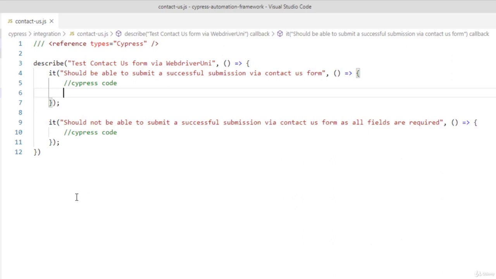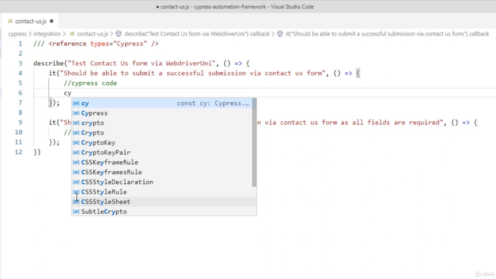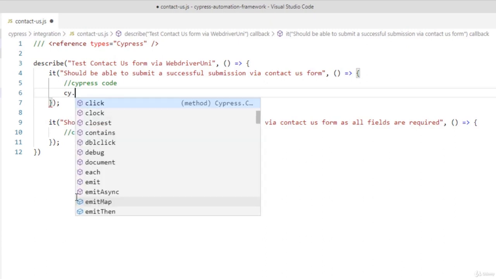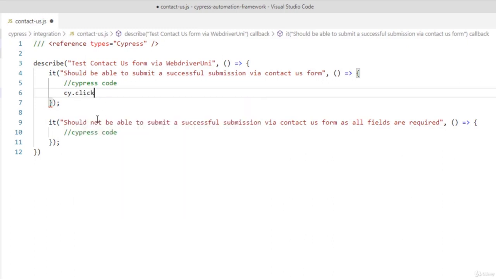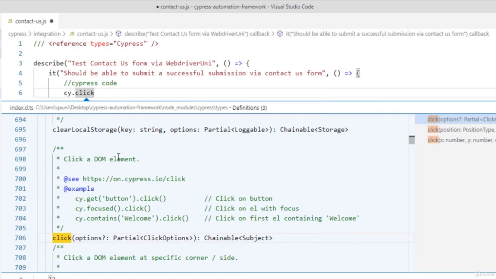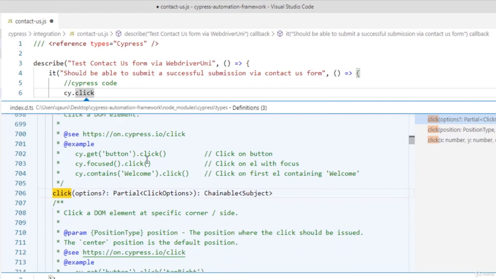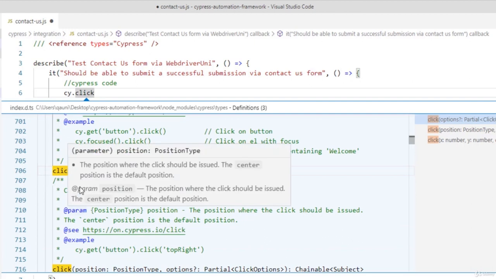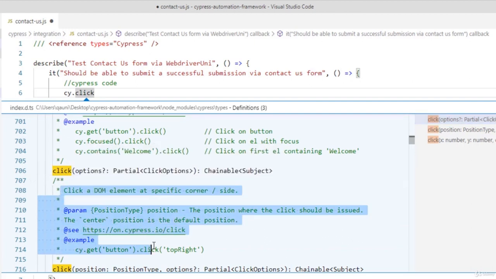So now if we type cy and then type dot, you can now see that we are presented with a list of Cypress commands. Just to show you an example, if I select click, and then hold down the Control or Command key on your keyboard and left mouse click, as you can see, we are taken to the Cypress documentation, where it provides you with details about that specific command.